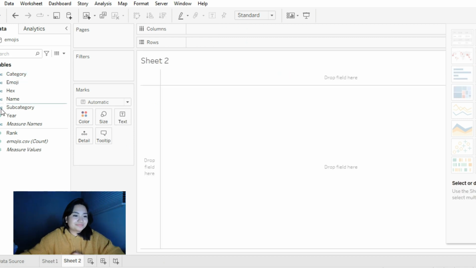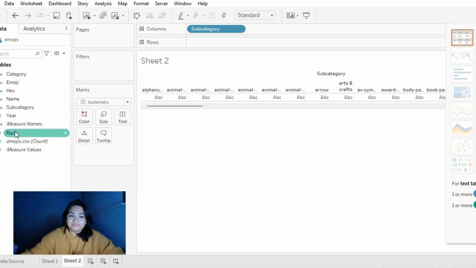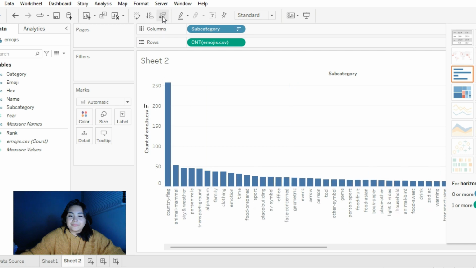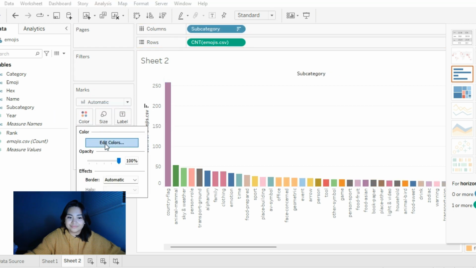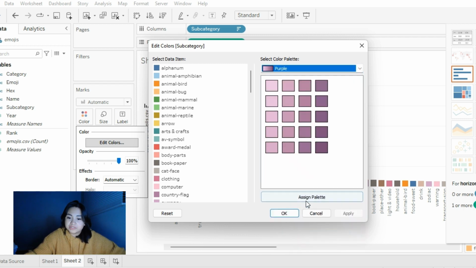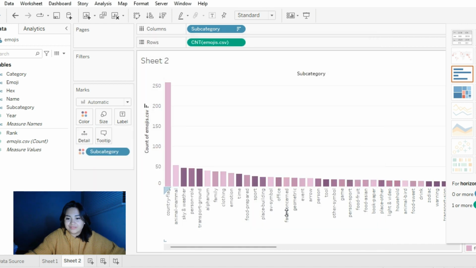Excuse me, oh my goodness. And now we can try subcategories, which I imagine would be a little bit more. Let's do the same. Emoji. Hold control, drag, edit colors. We're already here. But you see, there's lots of options. Do we want to do purple now? Like opposite, then yellow. Hey, cute.